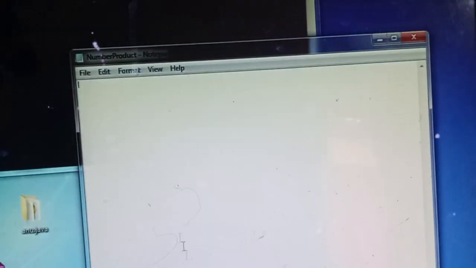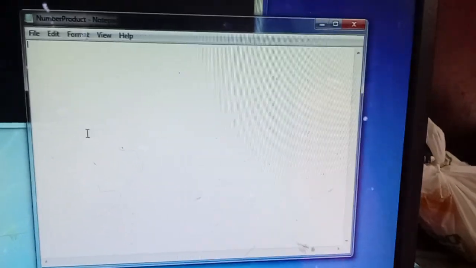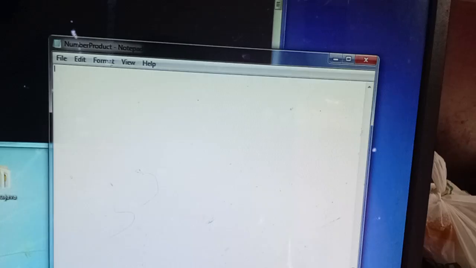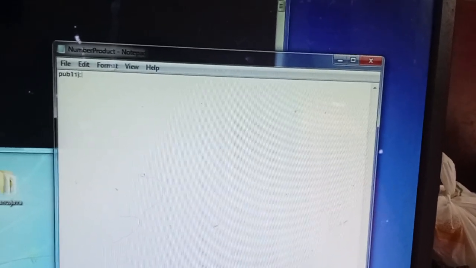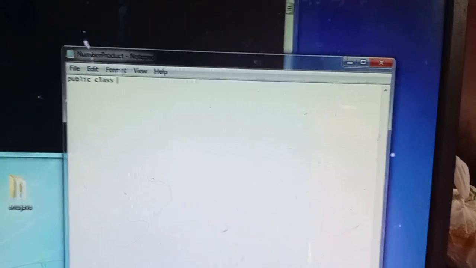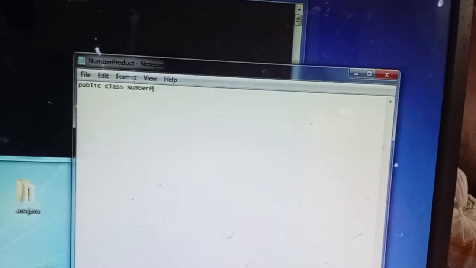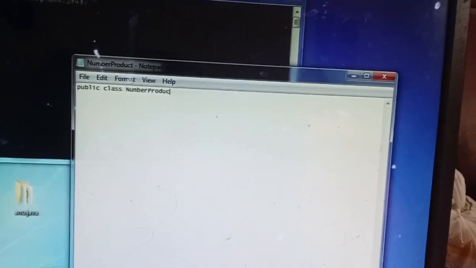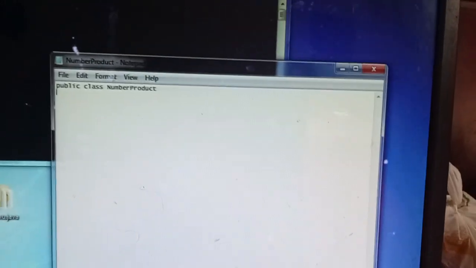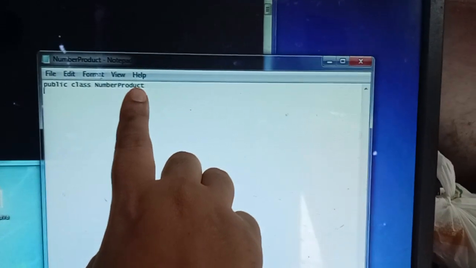Okay. So, first go to Notepad. First, let us type the program. Public class NumberProduct. Here I am taking the command line arguments product, so I take the class name as NumberProduct.